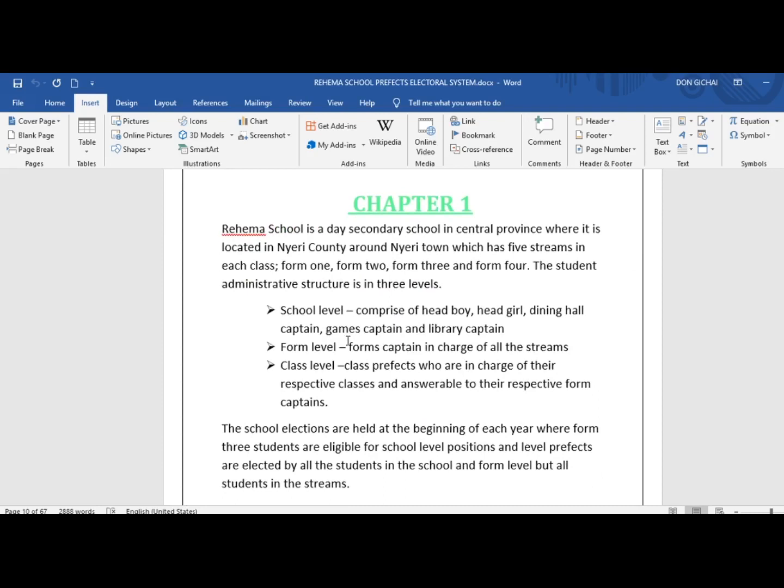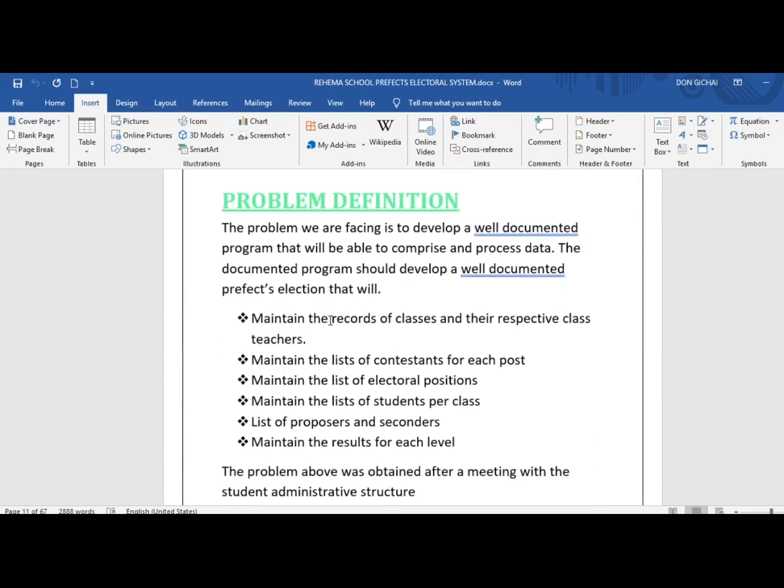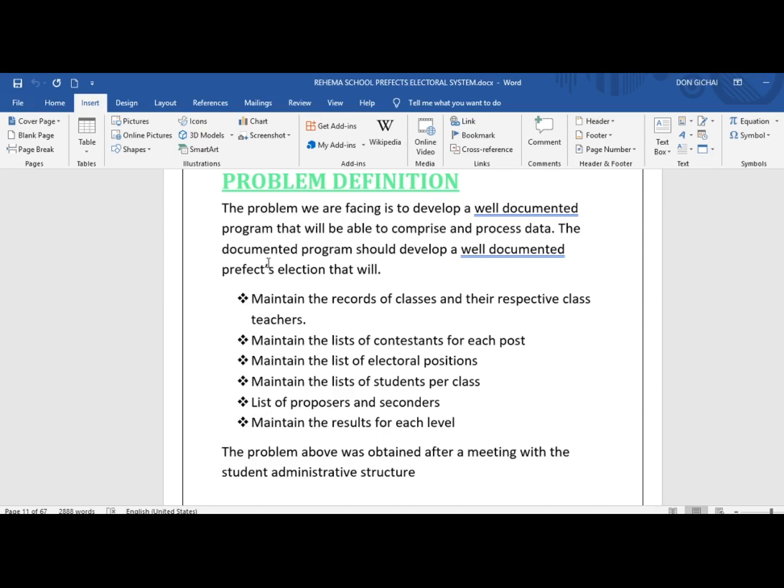That is in Rehema. Therefore, first of all, you explain, that is introduction. Rehema school is a day school. Whatever you explain, according to the question paper, you give just a paragraph on that. Then you go to problem definition. Like now, this student is saying the problem we are facing is to develop a well-documented program that will be able to process data.